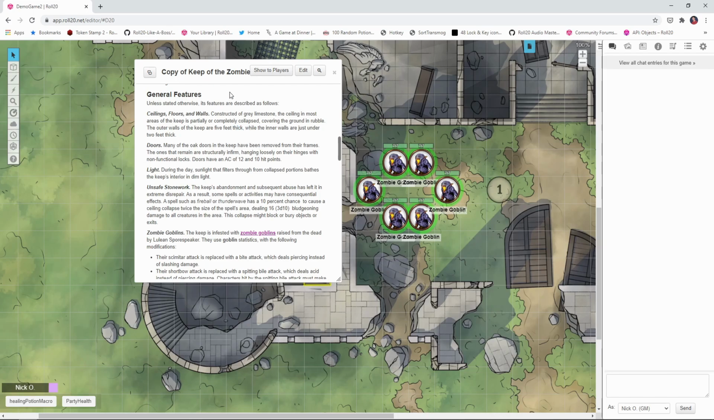So I'm looking at the Keep of the Zombie Goblins. This is a module that's available in the marketplace from DM Dave. It's a fun little module. You should check it out.